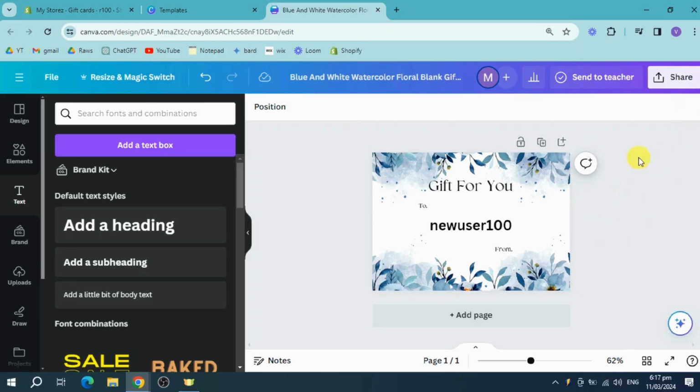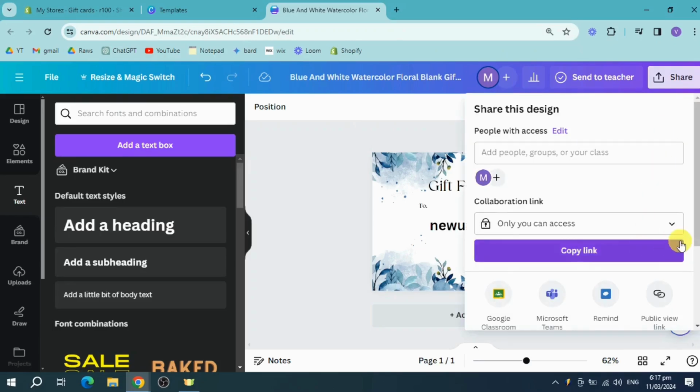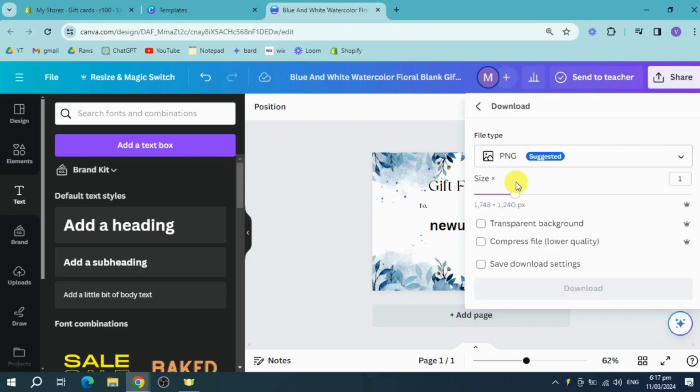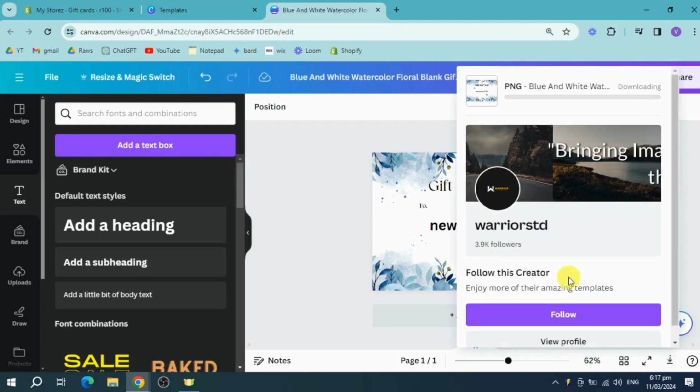So click on share right here. From there, click on download. And then you can see here the PNG. Click on download right here. And as you can see, it will download this specific gift card to your local folder.